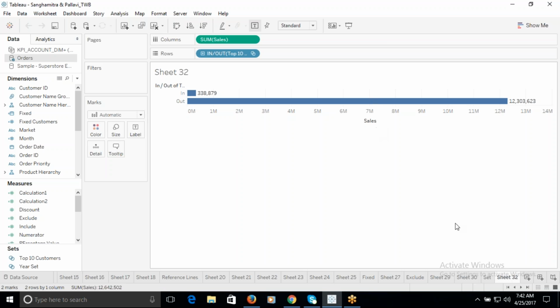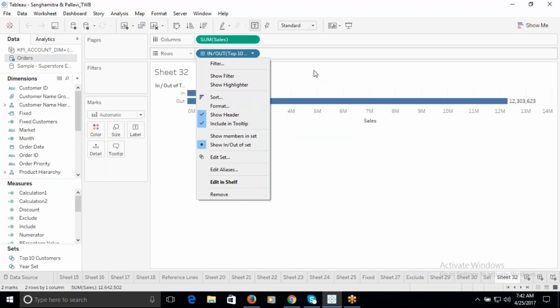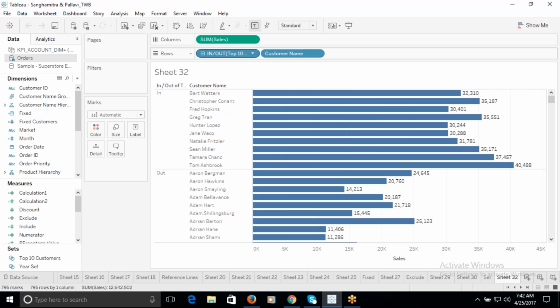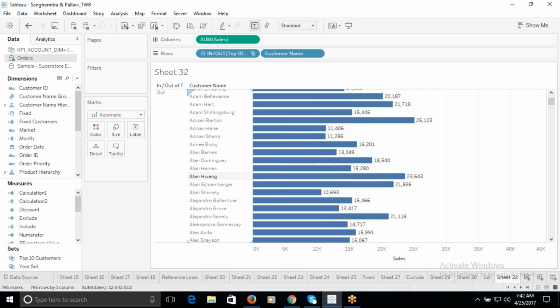Let me start this set. You understood this, right? How to show the top 10 customers based on sales values. These are all the top 10 customers based on sales values. And if I want to see who are the top 10 customers and who are out customers, I'll create one hierarchy for that. These are all the top 10 customers who are in the set. These are all the remaining people who are out.